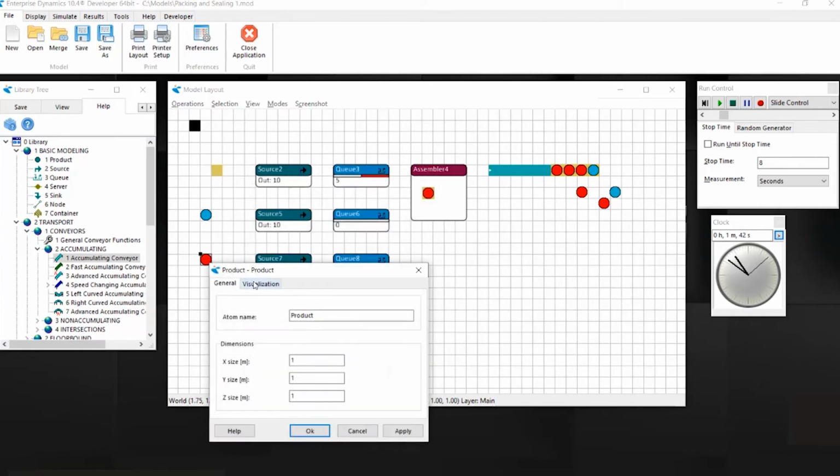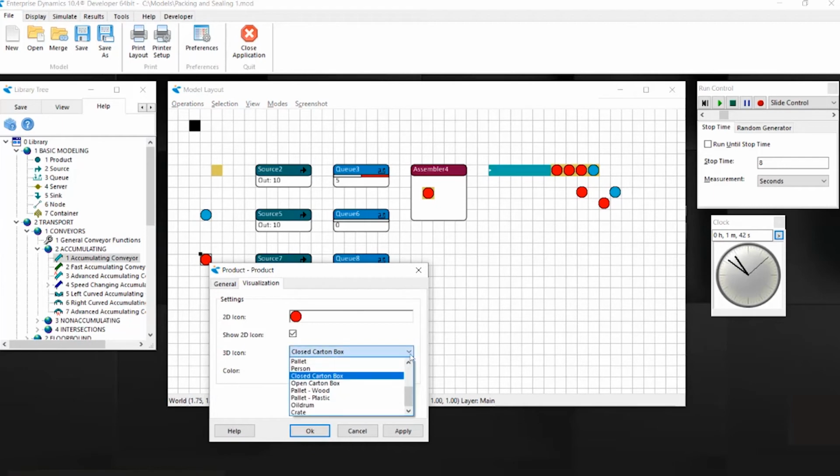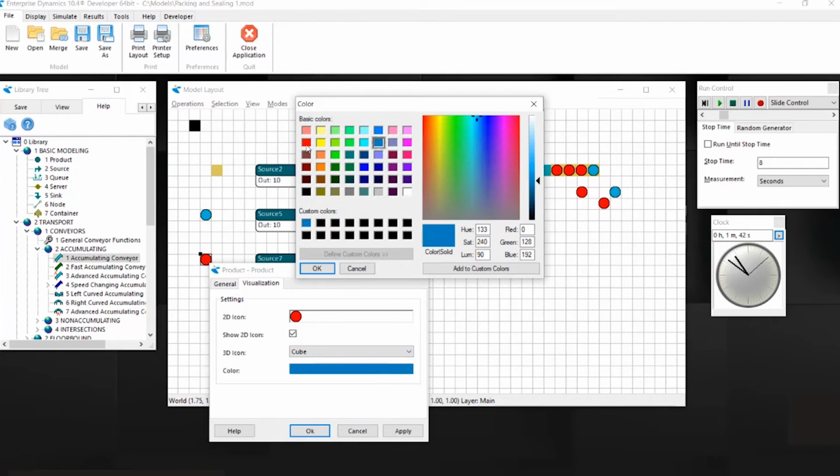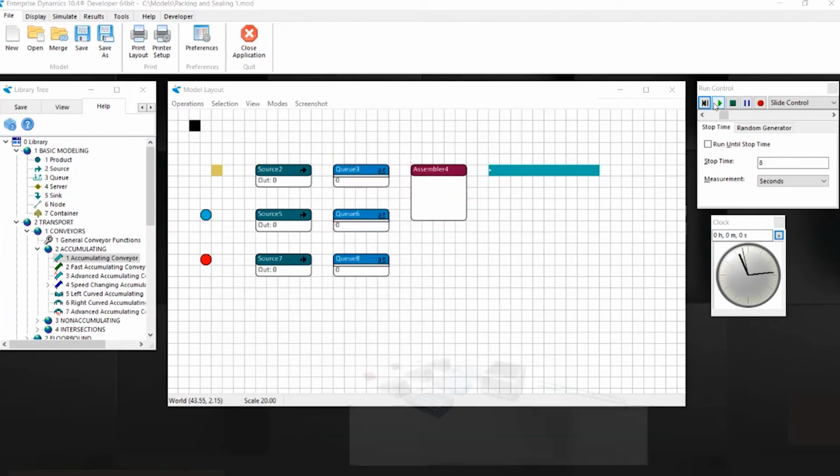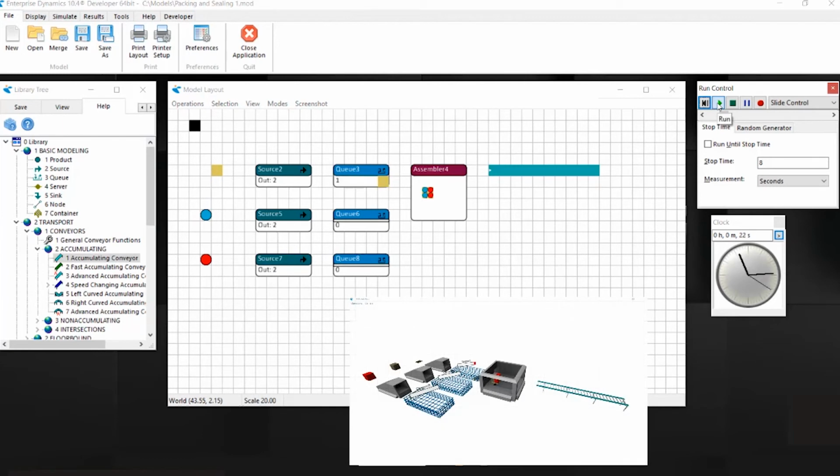In 3D, the products are animated as a cardboard box. You can also choose a cube which uses the color property. The products are now arranged in a grid.